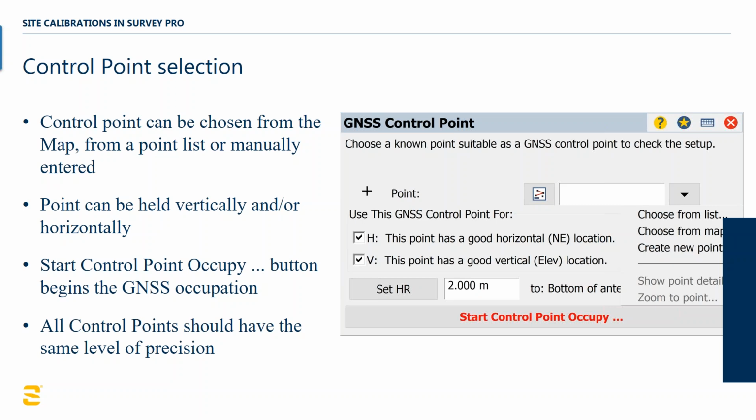This is the actual data collection page where I'm going to start solving a multi-point calibration. You can see that Survey Pro is looking for a local point, so I can choose that from my list of points. I can choose it from the map. I can create a new point right here. I can choose whether or not this point will be held vertically, horizontally, or both.